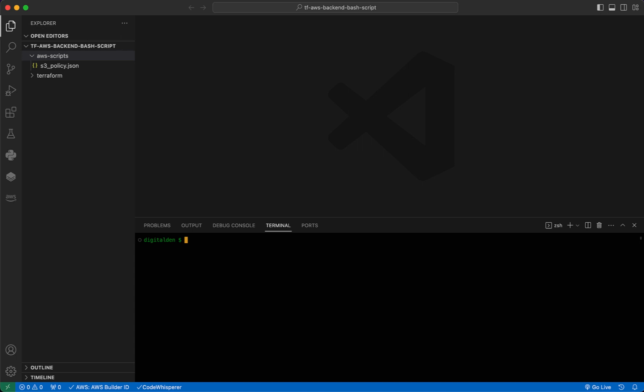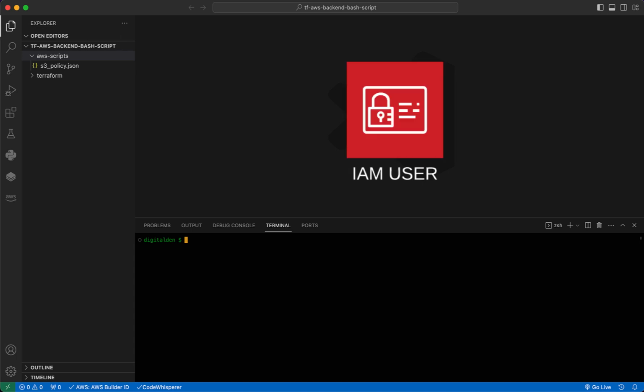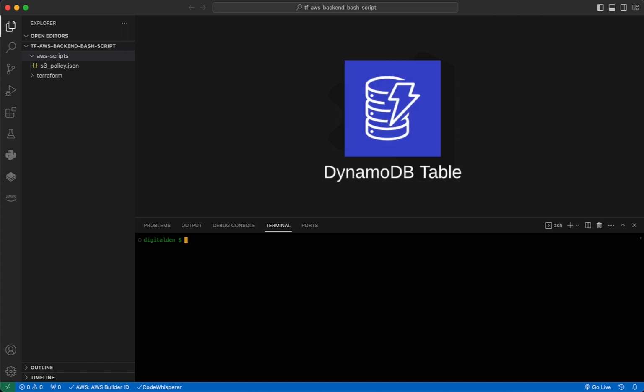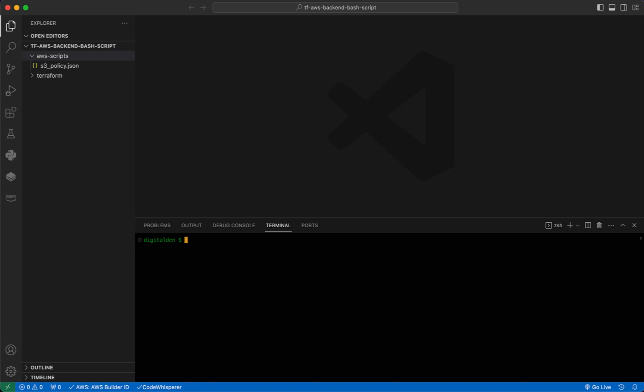The script will create the following resources: an IAM user with necessary permissions, an S3 bucket to store the Terraform state, and a DynamoDB table for state locking. To get started, create a bash script file. Open a new terminal in the root directory and navigate to the aws-scripts directory using the cd command. Then create a bash file by entering touch tf-backend-resources.sh.